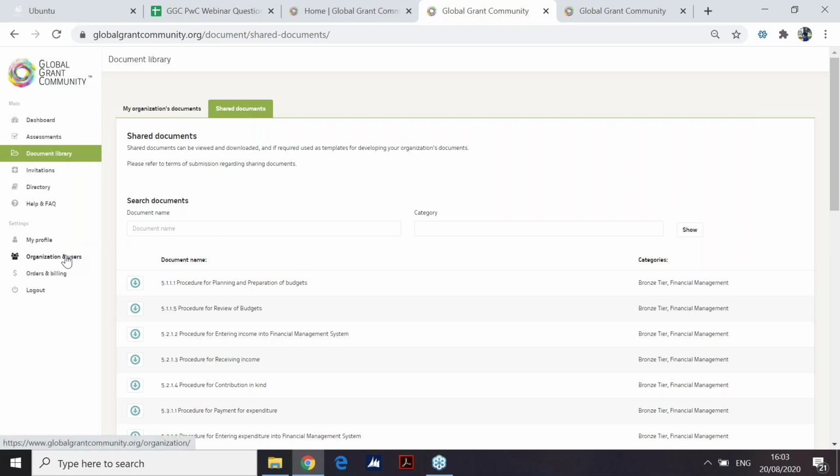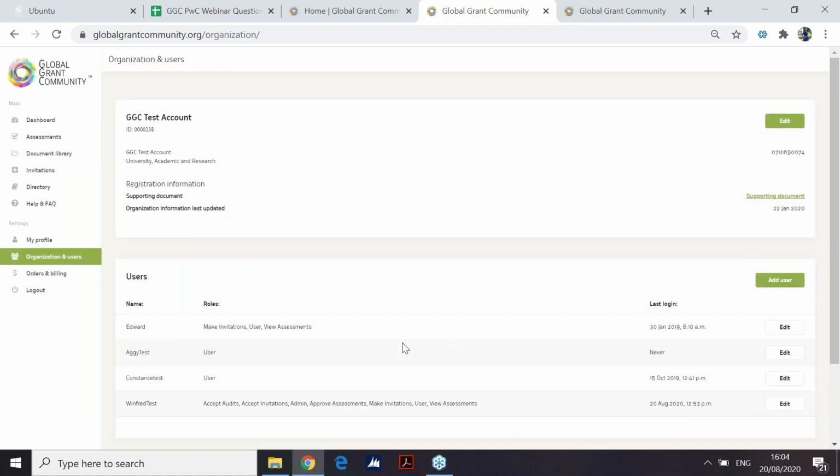Another way to assist organizations to complete the assessment faster is by making use of the organization and user section. Here, they can add as many users as possible who will work on the different parts of the assessment.